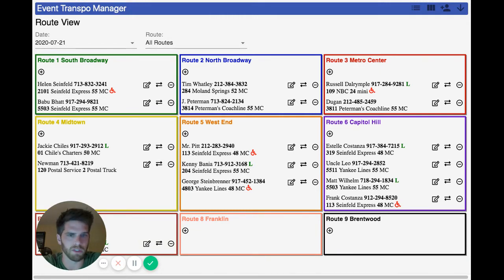So right now we're just looking at each route and all the drivers assigned to that route. I'm not going to create any new data because it's just me filling out forms. It's not very exciting, but you should know that you can create new drivers, new vehicles, new dates, new shuttles, new routes, and new locations for those routes.